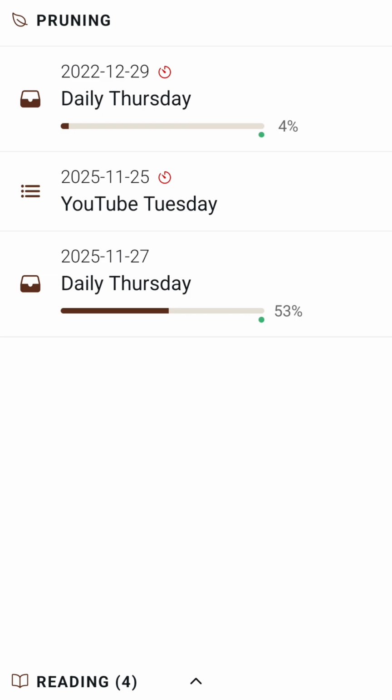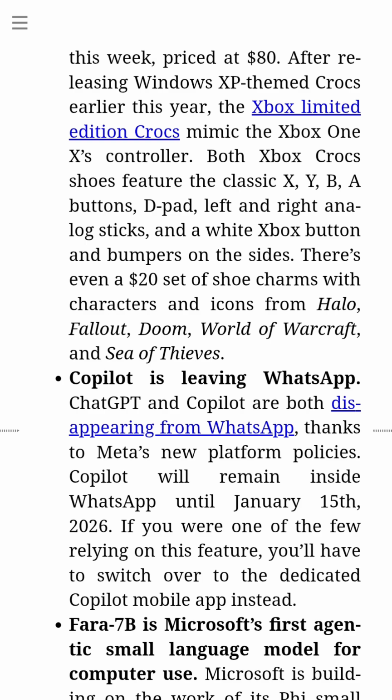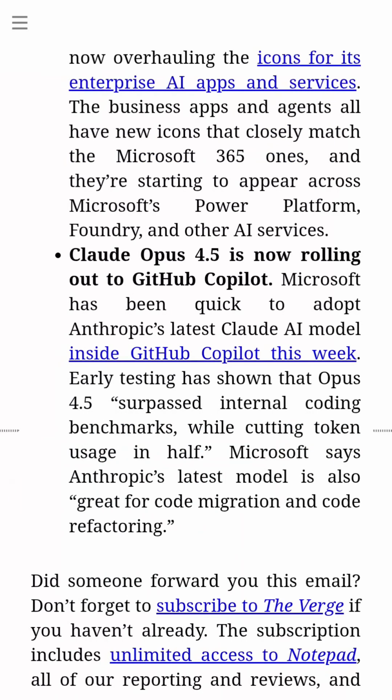So here we have a list of stuff that I am reading currently, and I'm currently reading my Daily Thursday. That's what I was doing before I started the screen recording. So if I go into this, then it goes to the page that I was on, and I can read through by just tapping my finger above and below the tiny little lines that you can see on the left and the right of the screen.